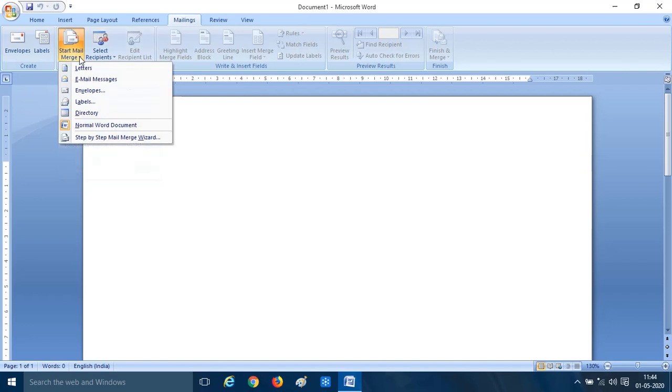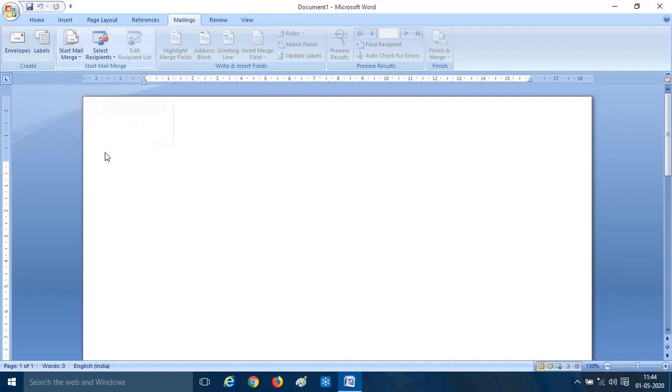Done. Now when you will click on start mail merge, many options will appear. Here you have to select what you want to send. So here we want to send a letter. So I am choosing letter here. I am selecting letter. Like letter is selected. Now this is our main document window. The main document is the document which contains the matter which we want to send to the recipients.